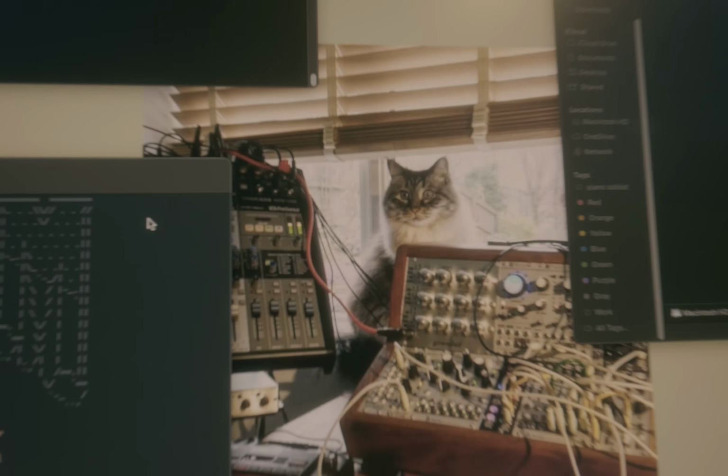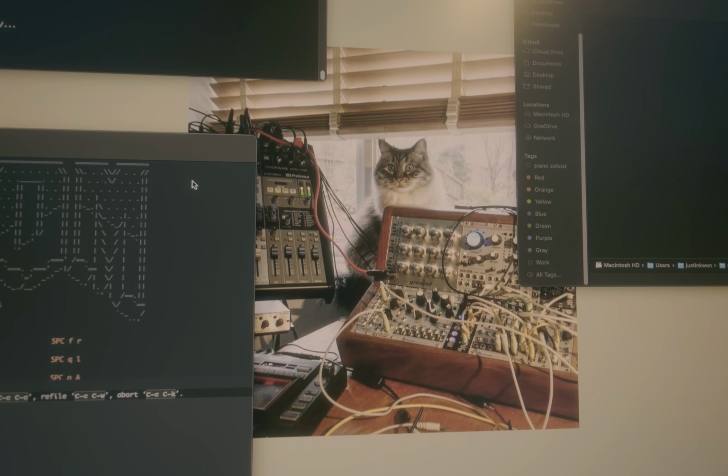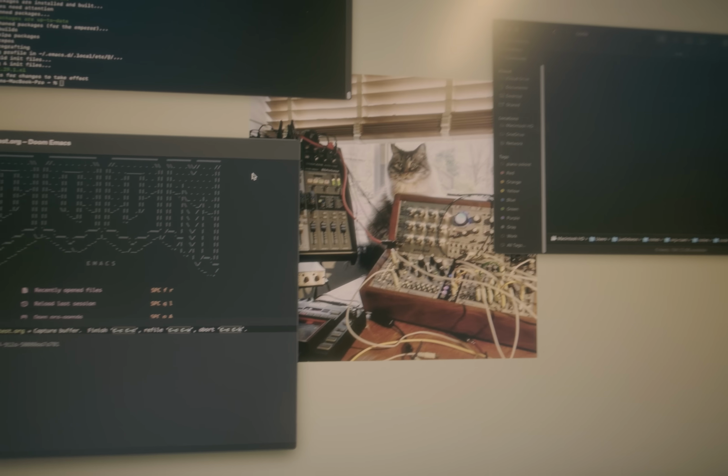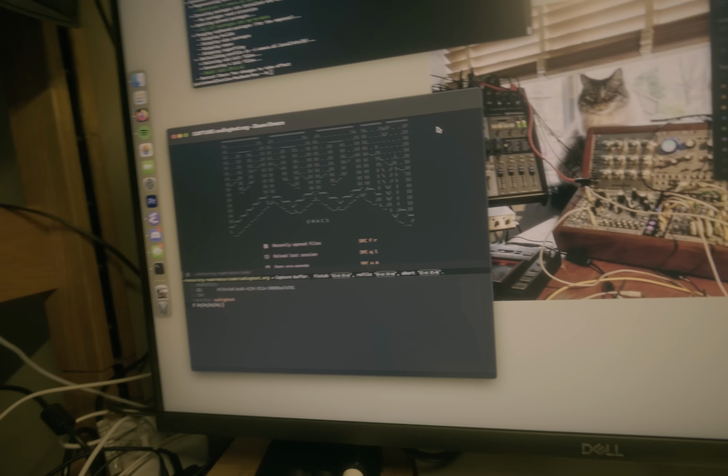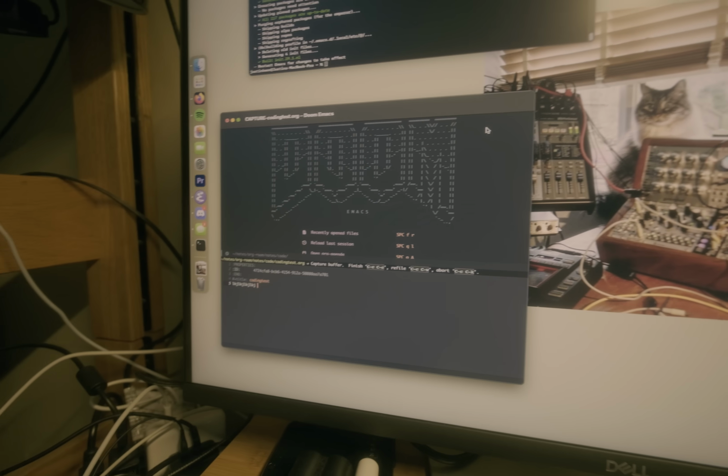So I really like this picture of a cat. I've been finding pictures of cats that I really like recently, so my wallpaper has been changing a lot. But yeah, I think we're locked in for the semester notes.